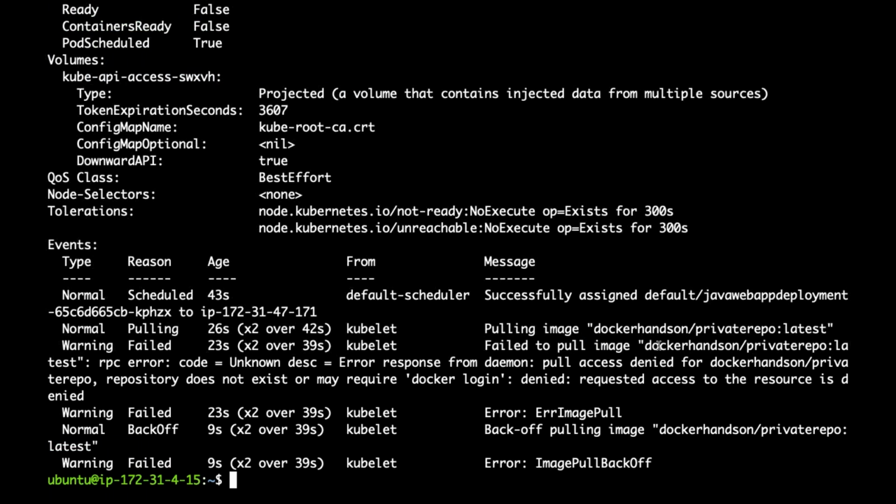Now what it is saying? Failed to pull the image, right? Error response from the daemon. Pull access denied. The repository does not exist, or may require Docker login. The repository exists, but it is saying the repository does not exist, or may require Docker login. But do I have a repository now? I have a repository, but what is the problem?